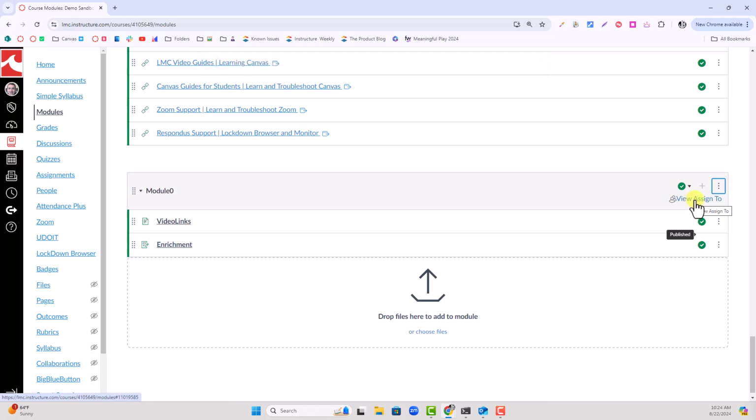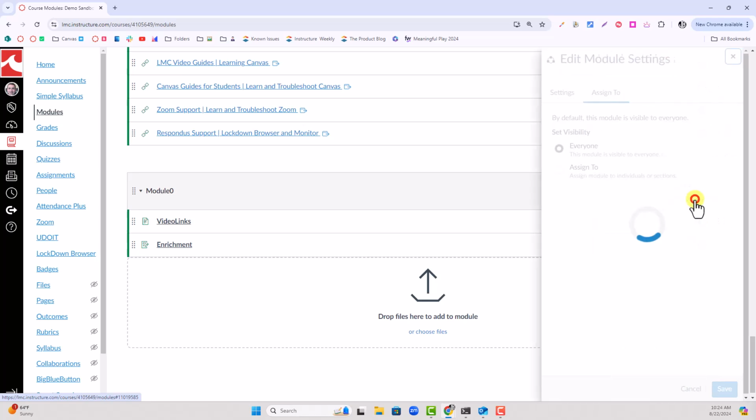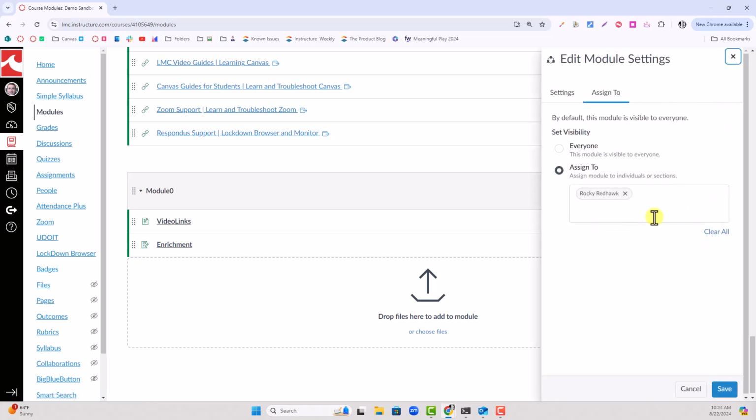See, I have a link here for View Assign To. I can open that up and see who that was assigned to. I can make changes. I can assign that to everyone at some point. This could be useful if maybe you want to open a module to somebody early for some reason, or maybe you want to make it available to somebody after maybe the module should have been closed or completed. It just gives you more flexibility of how you get information to students.